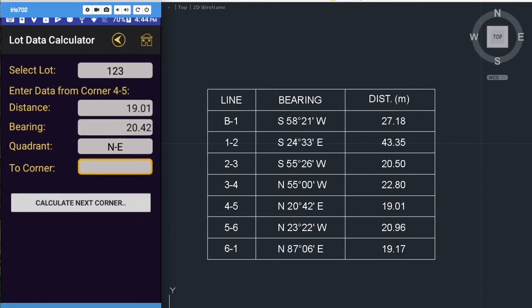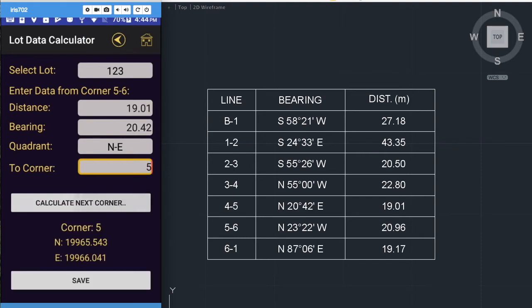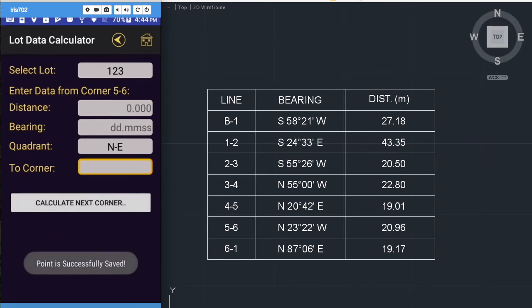Okay. If you miss one data, the app will ask you that you need to complete all the required information. So for corner to corner is corner 5. Then calculate. Then save. Again from 5 to 6. The distance will be 0.96. Okay, sorry.